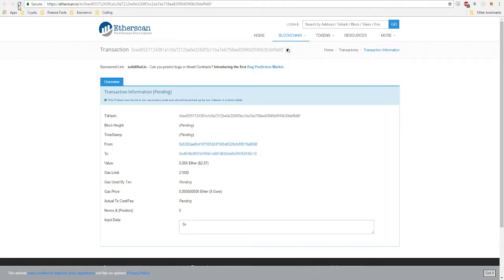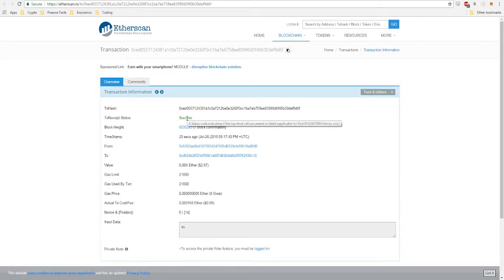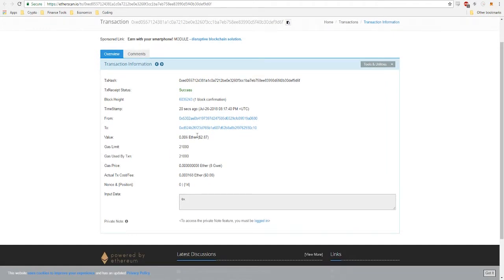Let's go ahead and refresh that page, and already we've had success. 20 seconds ago, probably not exactly perfectly accurate, but nonetheless it looks like it's been transferred to the other wallet, so that works out swimmingly.